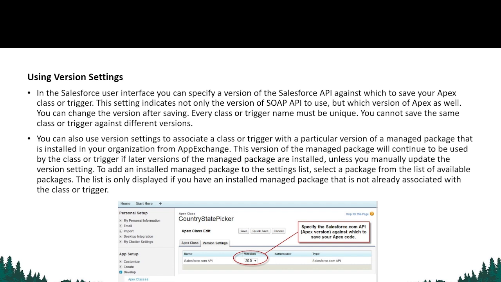Now every class or trigger should have a unique name. It should not contain the same value as other named objects available in Apex. So what you cannot do with these version settings is save the same class or trigger in different versions of Apex. You have to give a different name, so a different class name should be created for every version.